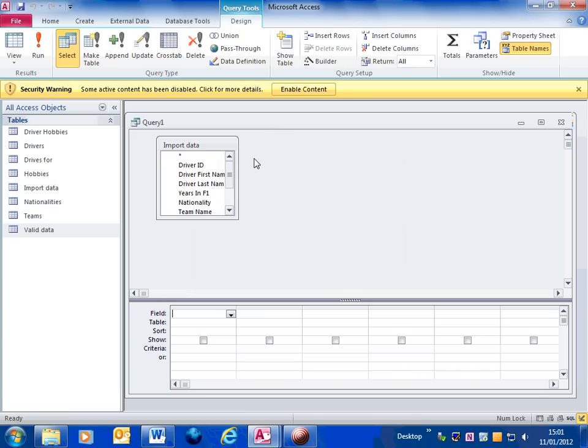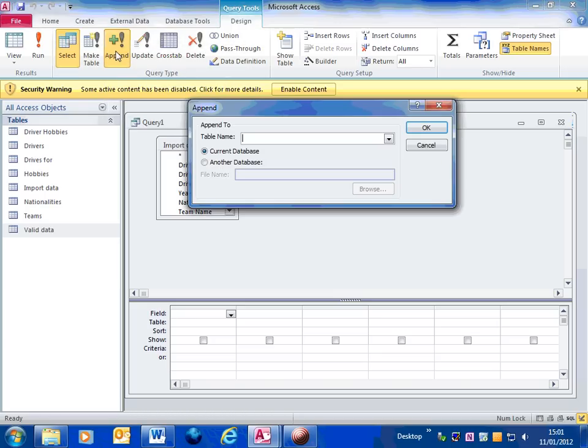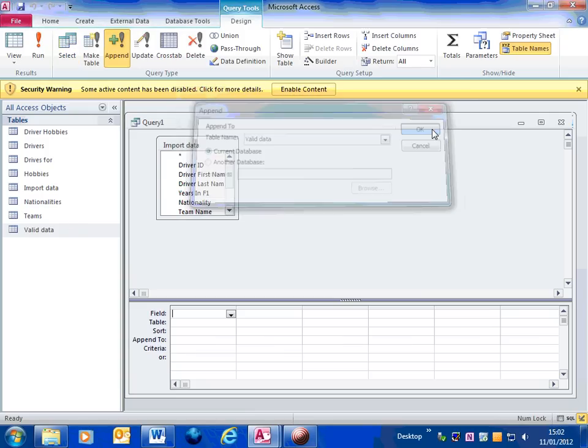We're also at this stage going to change the type of query. This is going to be an append query. So if we click on the append query button at the top there, this asks us then which table we're actually going to append this data to. So we're going to put this into the valid data table. That's stored in the current database. So select the valid data table and then click on OK.